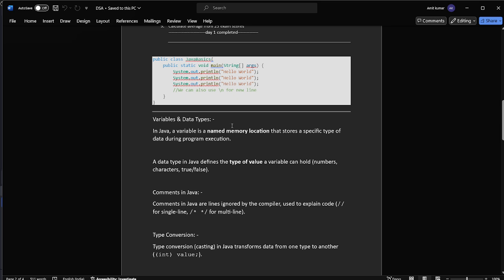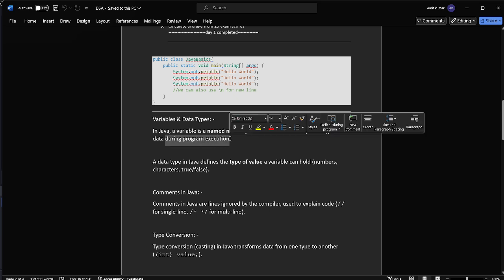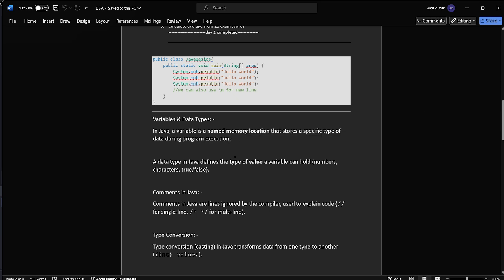In Java, a variable is a named memory location that stores a specific type of data during the program execution. You can think of it as something like you are storing some value in a string, that we call a variable. Suppose I am writing int a = 24 or string name = coding. So this name is a variable. It is a named memory location which stores data. What it does, it stores the type of data.